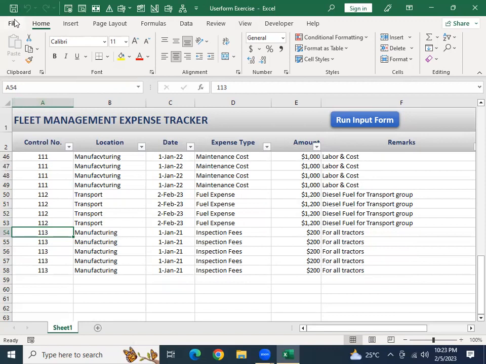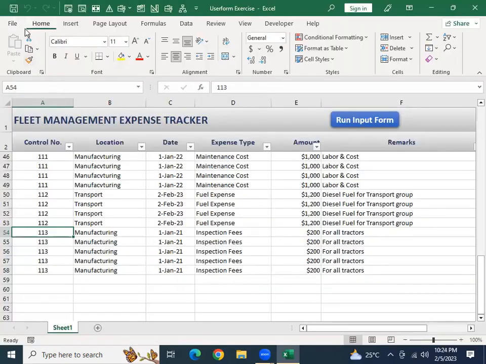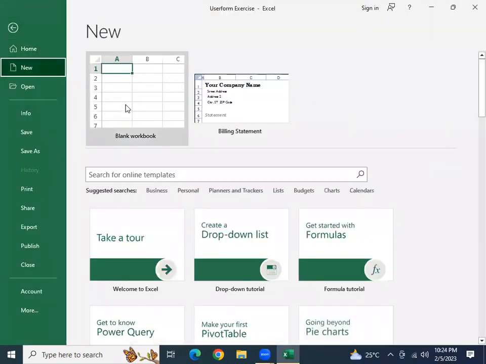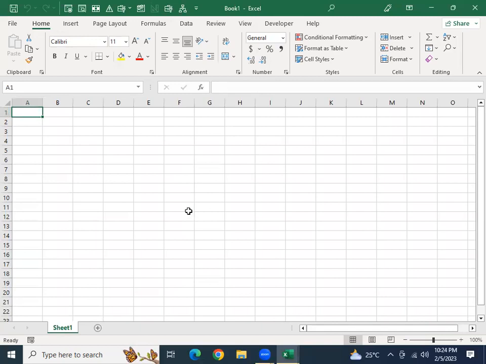I'm gonna open the File tab, this one, and then click New. We're gonna get this. Okay, it's coming back. I'm gonna get the new one like this, and then open a blank workbook. Just click this one, and it opens a blank workbook. Okay, this is a blank workbook, and we're gonna design our worksheet and the content of the worksheet and the user form that we have seen earlier.